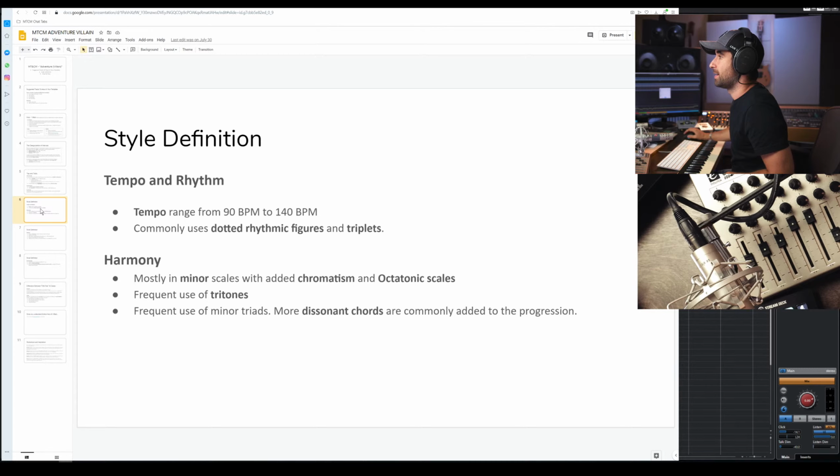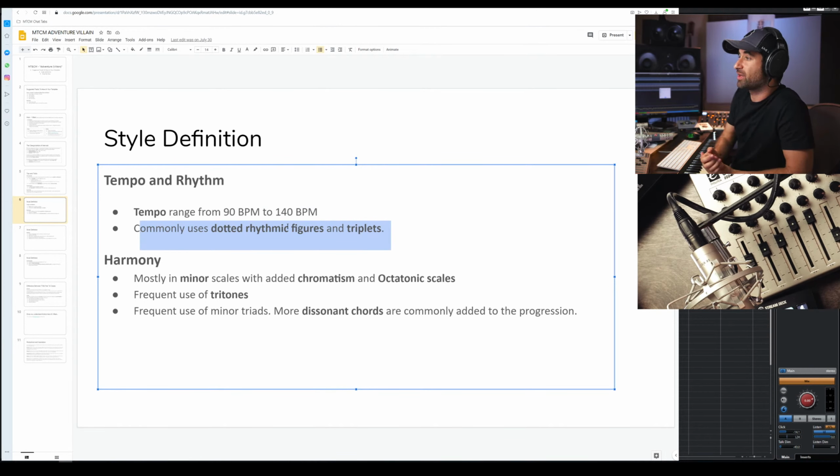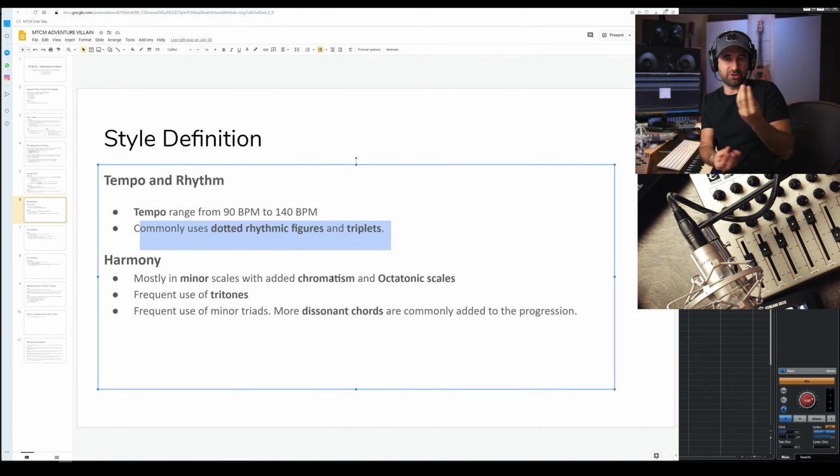All right, so that's it. Tempo and rhythm are similar to hero: triplets and dotted rhythmic figures. Harmony is going to be mostly minor, but with added chromatisms. I like to use diminished and augmented chords. Adds a little bit of that edge. Sounds that transition from just adventure villain to horror. The horror is most of the time atonal, with lots more dissonances.